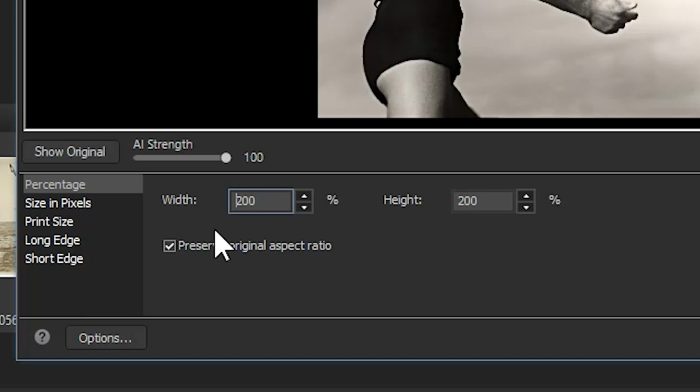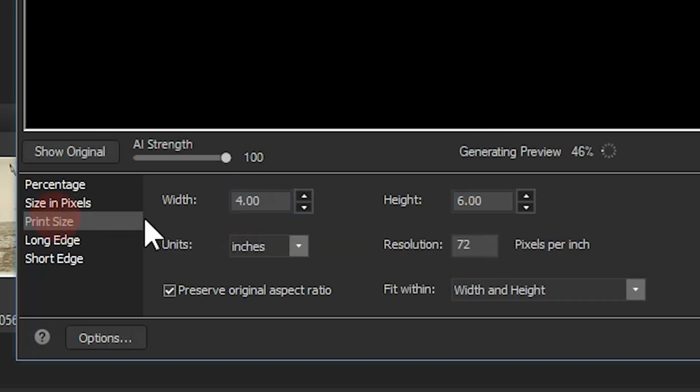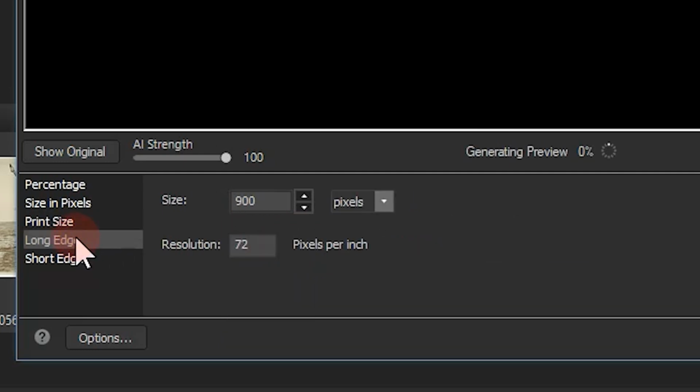Other methods are size in pixels, which is where you instruct the output size. Print size, which is the same as before, but instead of pixels, you can choose the unit and output size. Long edge. Long edge increases resolution relative to the long edge of the image. And then short edge increases resolution relative to the short edge of your image.